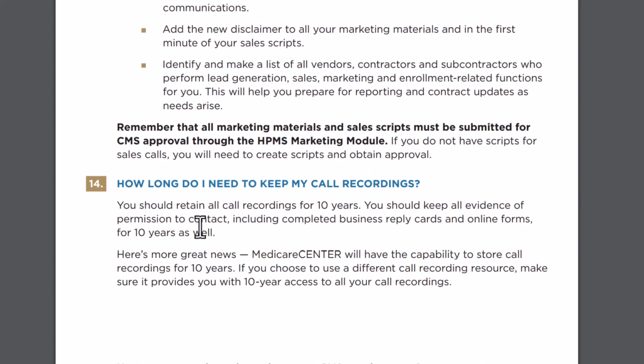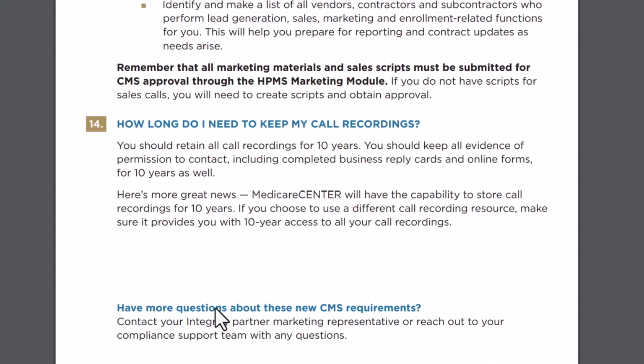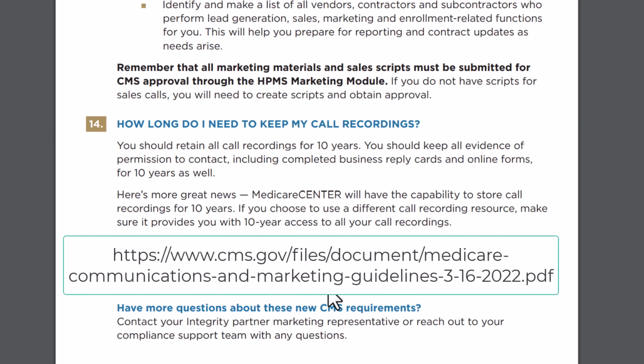All right, how long do I need to keep my recordings? I talked about this a little earlier. 10 years. And Medicare Center will have the capability to record it and store it for 10 years. So it's great, you already have that going on. If you have any questions about this, be sure to read the CMS guidelines, as I am not that versed in this. I'm just simply going to comply with these rules here.